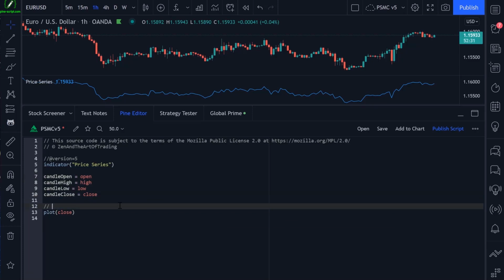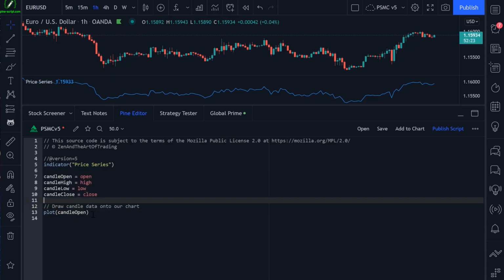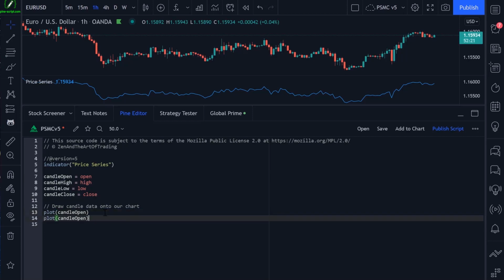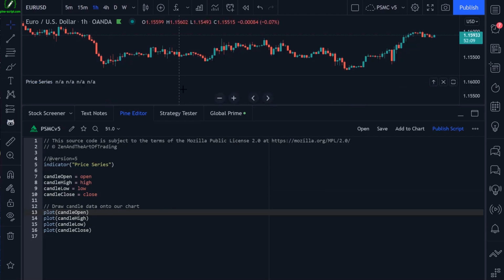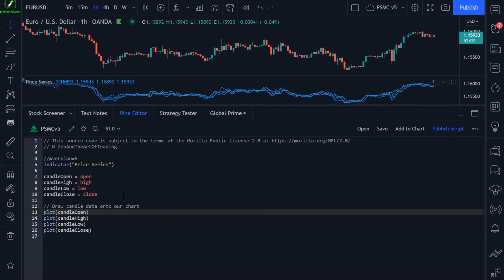I'm going to use a comment here and say draw candle data onto our chart. I'm going to paste candle open in there, copy this, and I'll paste it 4 times. And I'll just paste in each variable here. And let's change the color of each plot, because if I save the script now, we're going to get 4 blue lines drawing on our chart and we can't tell what's what.